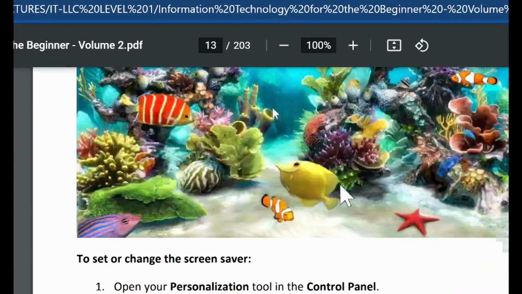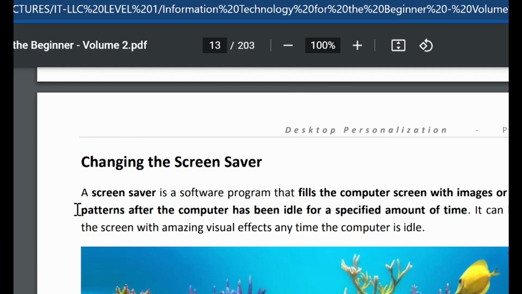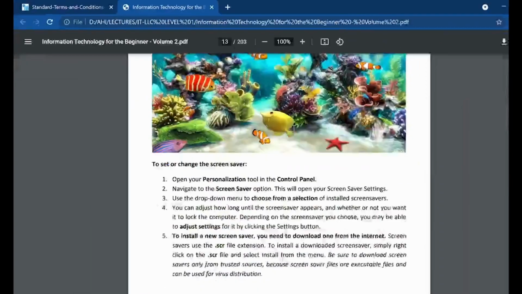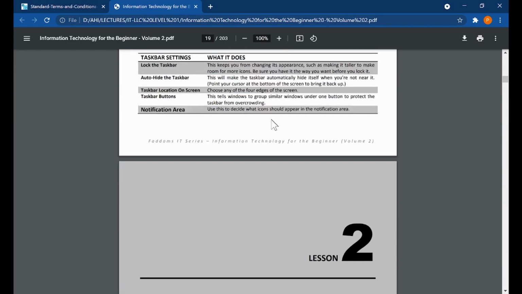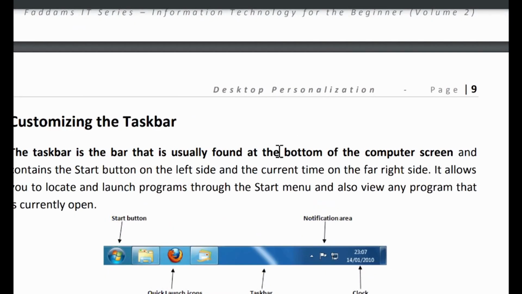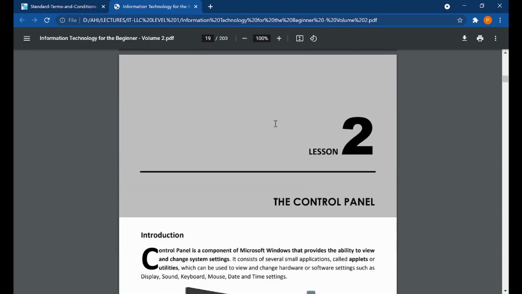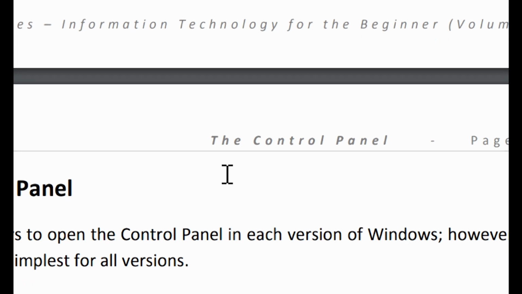Let me scroll down to page 3. Page 3 also has a header and is the same, desktop personalization. It doesn't mean you are reading about that right now. This one is changing the screensaver. That is the title of what you are reading. But you are under this chapter called desktop personalization. Let me scroll through till we change the chapter. Okay, watch this. This is the end of desktop personalization. You see that we still have desktop personalization. Chapter 2. The header has changed to what?